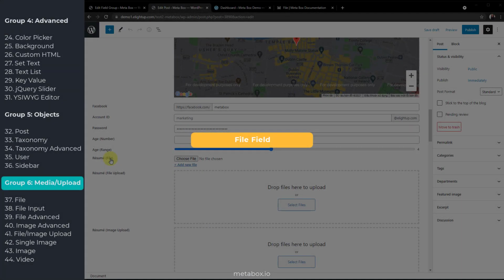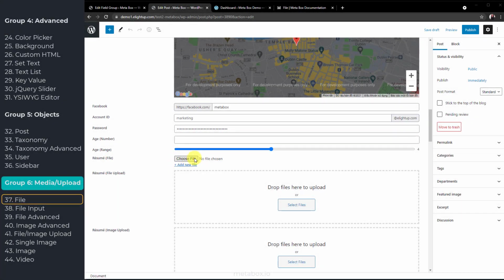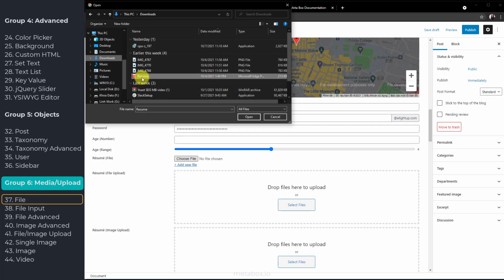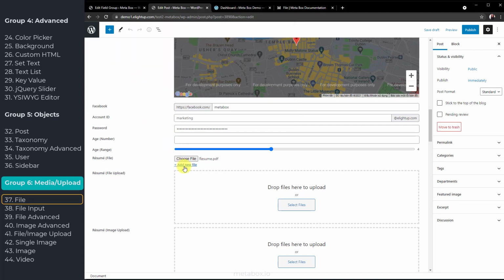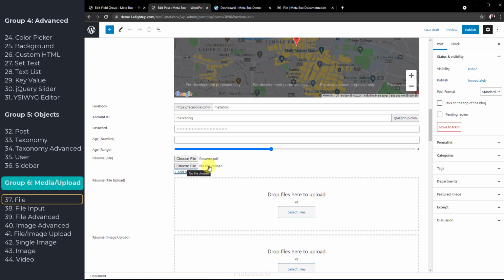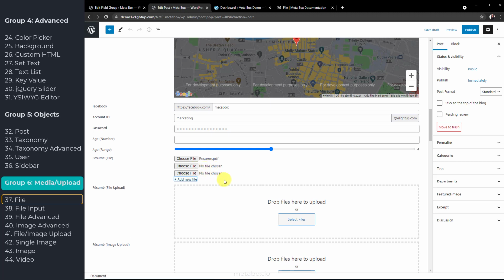With the file field, one of the most basic fields, you can upload any kind of file that WordPress supports. The UI is the default style supported by the browser, so you can't change it. Honestly, we think that this UI doesn't look good. However, this field is the strongest in this group, because there are quite many good options.